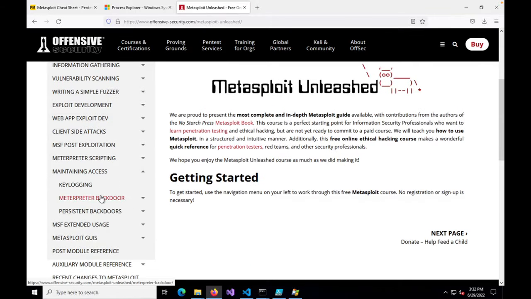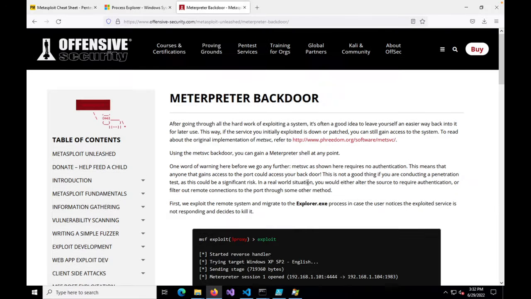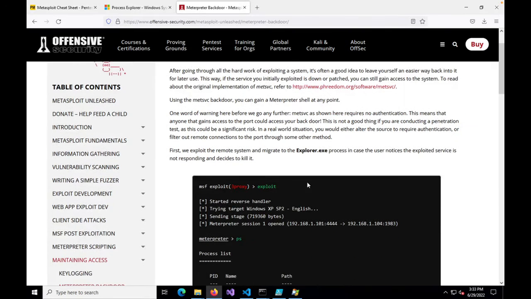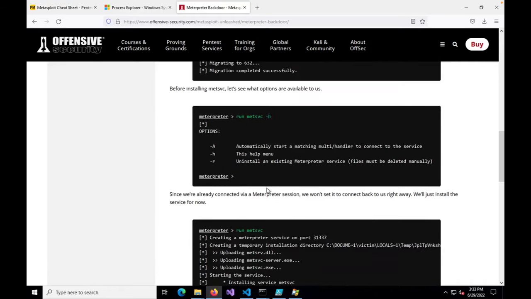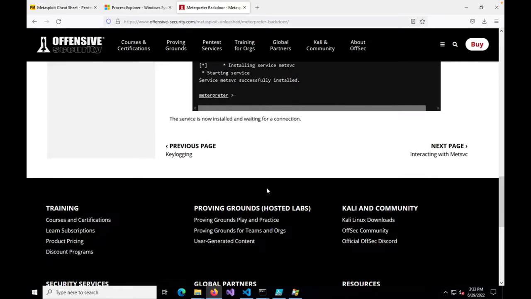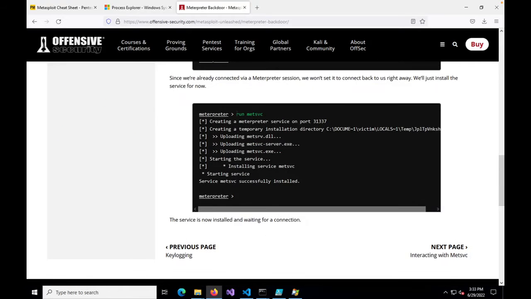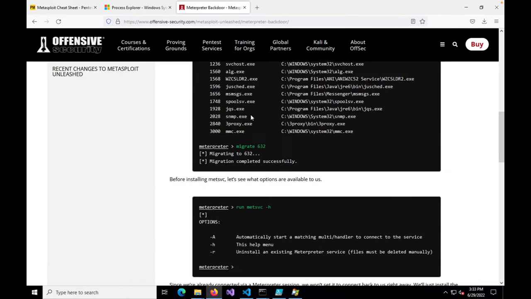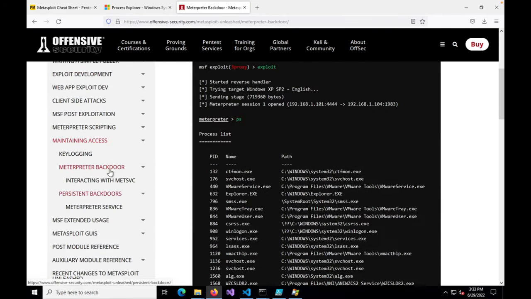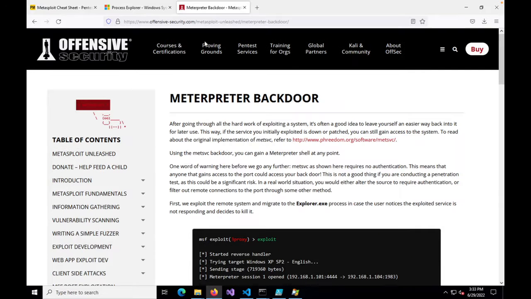Maintaining access is one of the topics, like interpreter backdoors. You asked the question, how would the person create a backdoor? There are options. The person would actually install a service, not an auto run, and the service will automatically run every time the system starts, something like that. So these are some of the options. Okay.